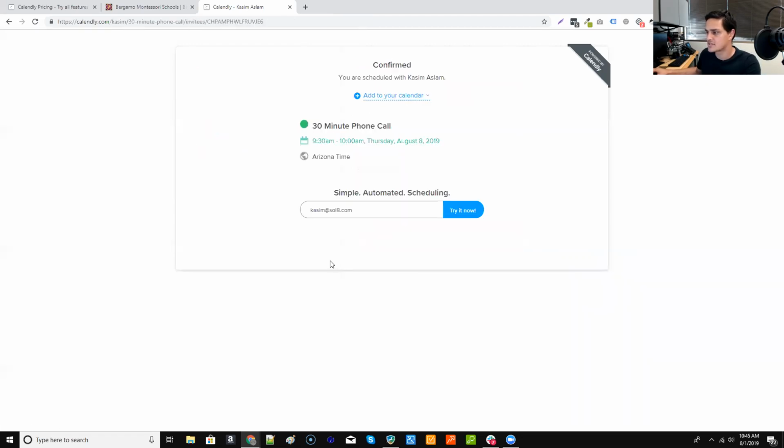And now Calendly is going to say, confirmed, you're scheduled with Kasim. Click here to add this to your calendar, which is super cool. Now let's pretend like I didn't do this. What's amazing is Calendly is going to send me an email with a calendar invite. It's an attachment that Gmail, Outlook, Apple, all of the major email clients are going to read and automatically add to their calendar. So now, not only has the parent scheduled with you, it's on your calendar and it's on their calendar. And they're going to receive an email confirmation that says, hey, thank you. Let me pull up that email confirmation just so you can see it.